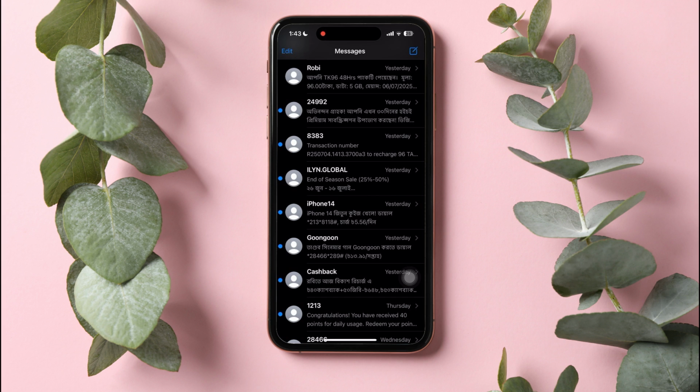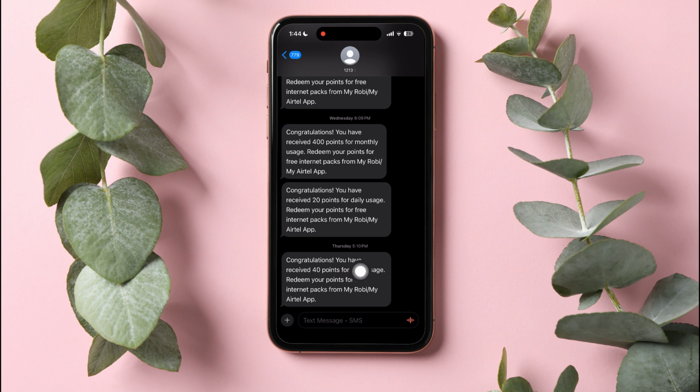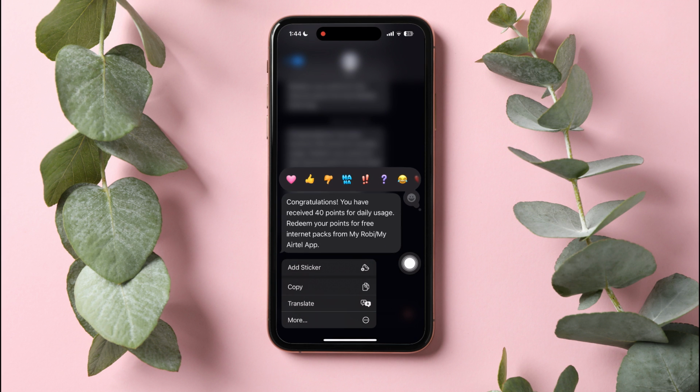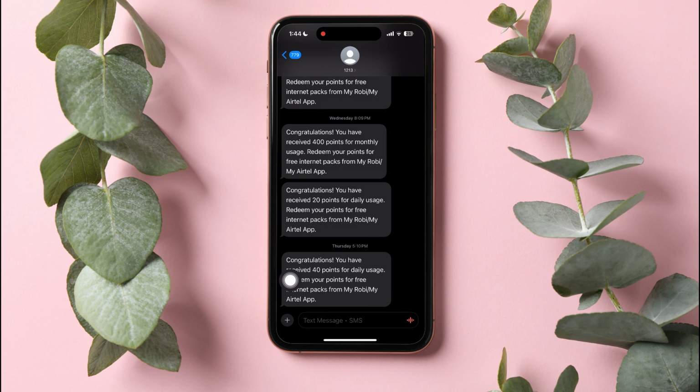You are now in the Messages page where you can view all your messages. Open any message from here. Over here, press and hold the text you want to copy and then tap on Copy. You have now successfully copied this text.